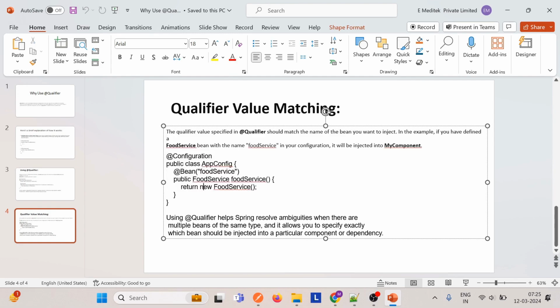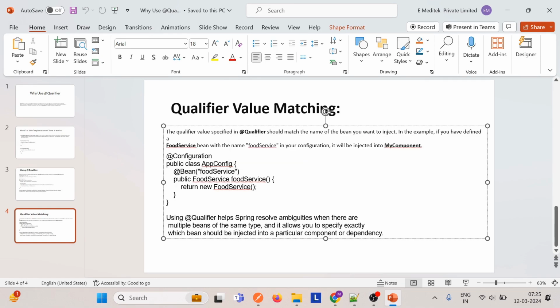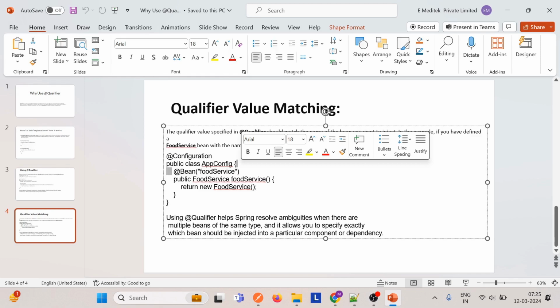In any class, if we want to add the same type of classes, for example, there are two different packages, com.example.abc and com.example.def, and both have the same class, for example, the same class of FoodService. Then how will we pass the qualifier? We will import the particular package class and pass FoodService from there. Then it will import that particular class.